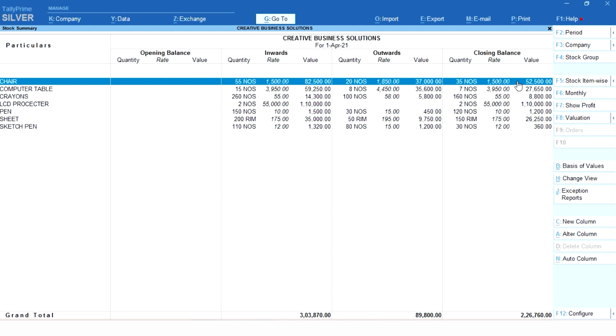So Tally will pick the closing rate from whatever rate you have in a purchase, not in your sales. The difference amount will be the profit, whatever you got in that invoice. So this is how you can maintain your inventory in your books of accounts, and the same thing will be shown in your stock summary.